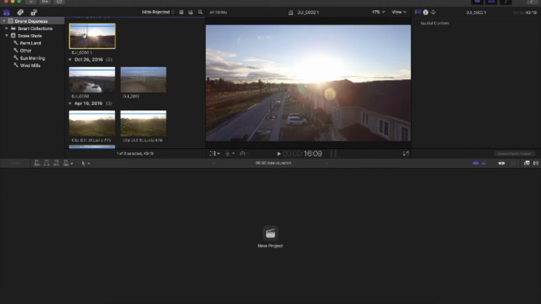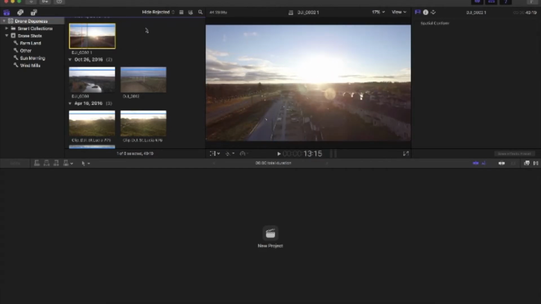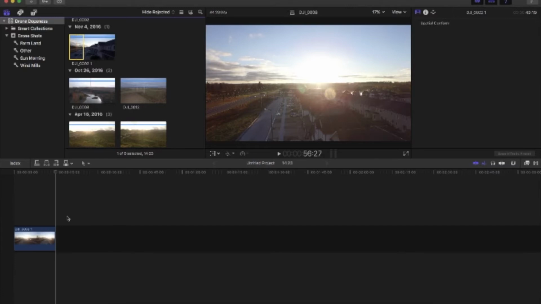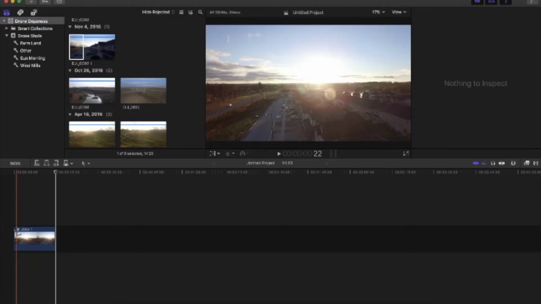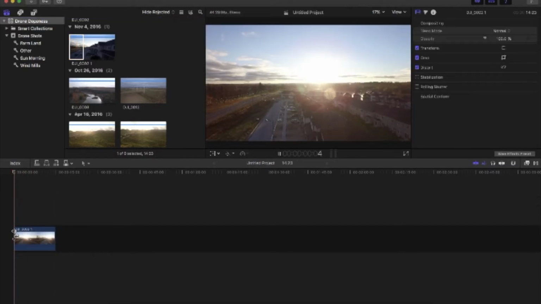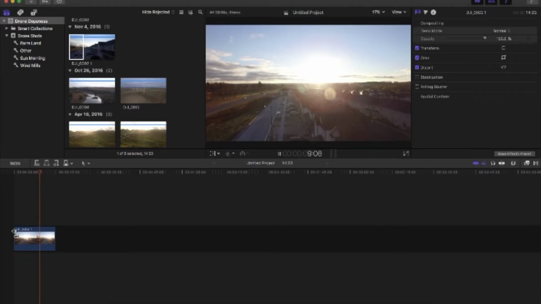So what I'm going to do is select the clip, and now I have this clip inside here, and we can see how it runs. We'll see how it looks. All right, so it's a nice gradual landing shot. It's 15 seconds long, it's great.